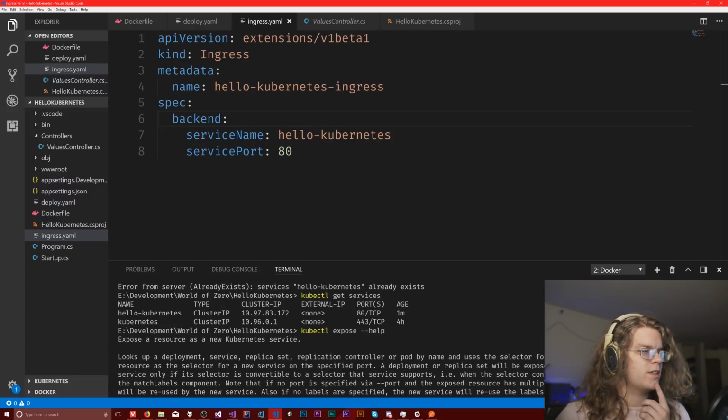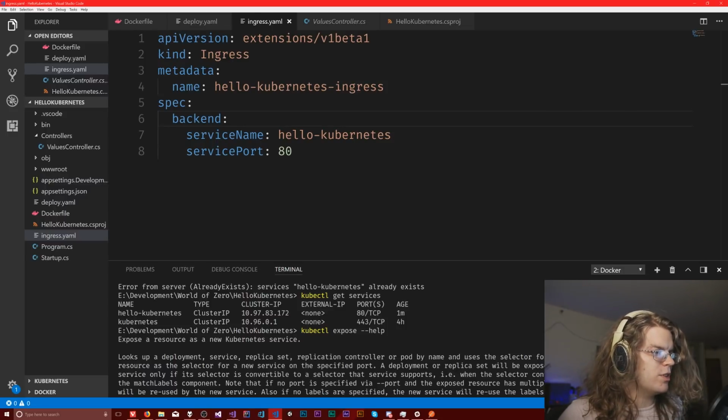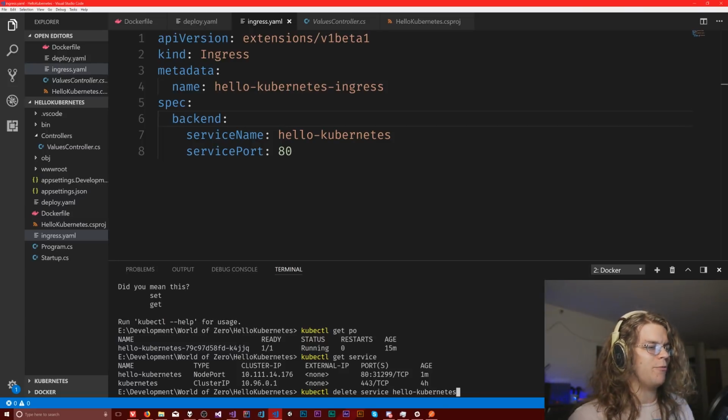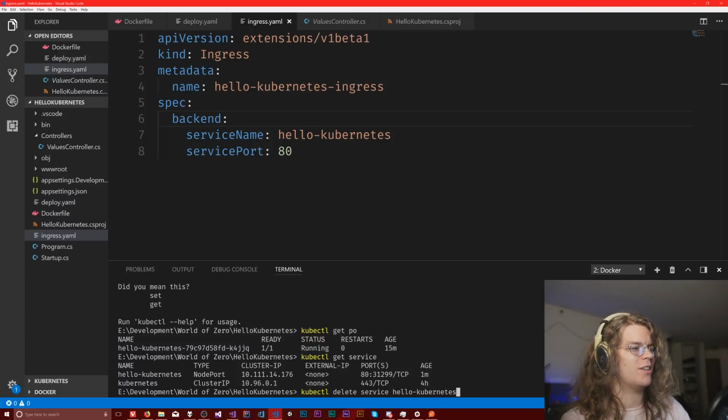Looks up a deployment and uses the selector for that resource as the selector for a new service on the specified port. I finally figured it out. Took a little bit of work, but first I deleted the old service that we created. So when you run expose, that creates a service.